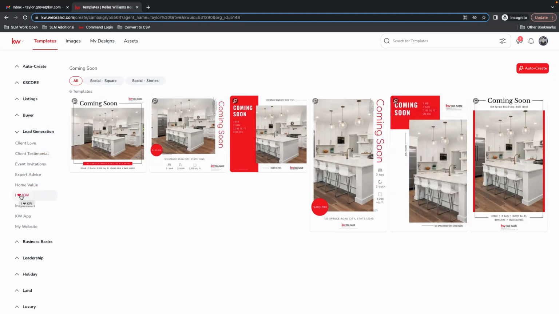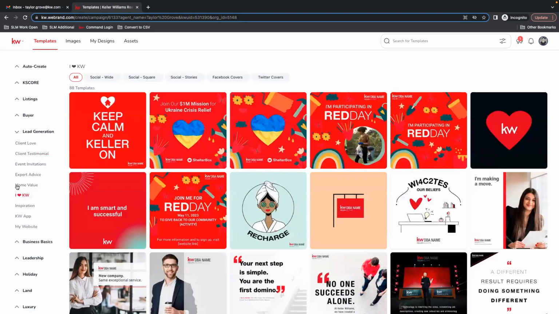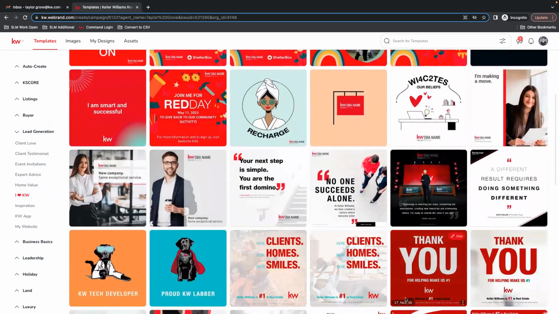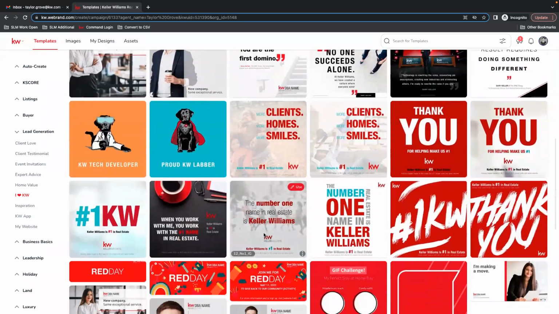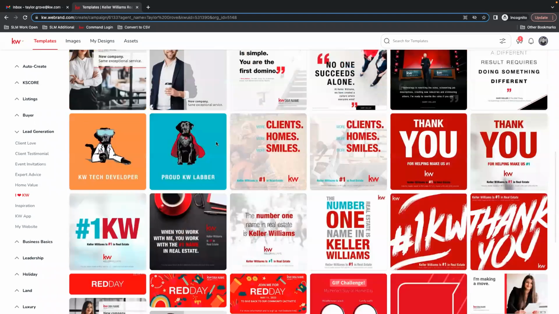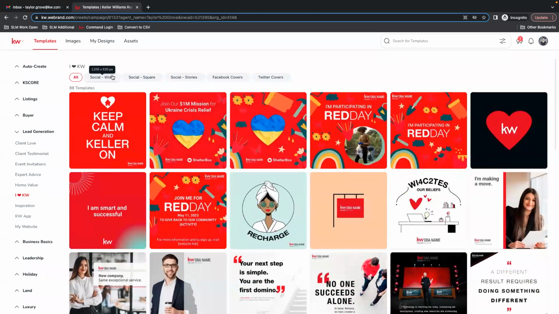And under iHeartKW is actually some templates for making a move. So if you're new to KW, you may want to come here to look for a template. And I like looking at the size categories as well. So this kind of tells you what size you're going to use based on where you're trying to post it.